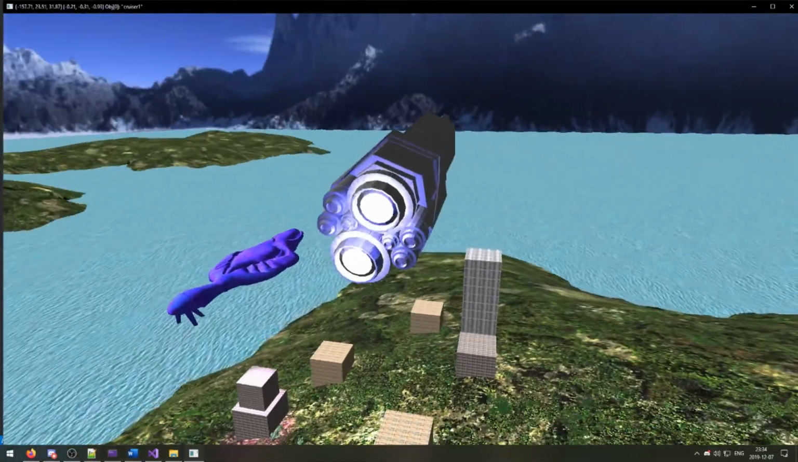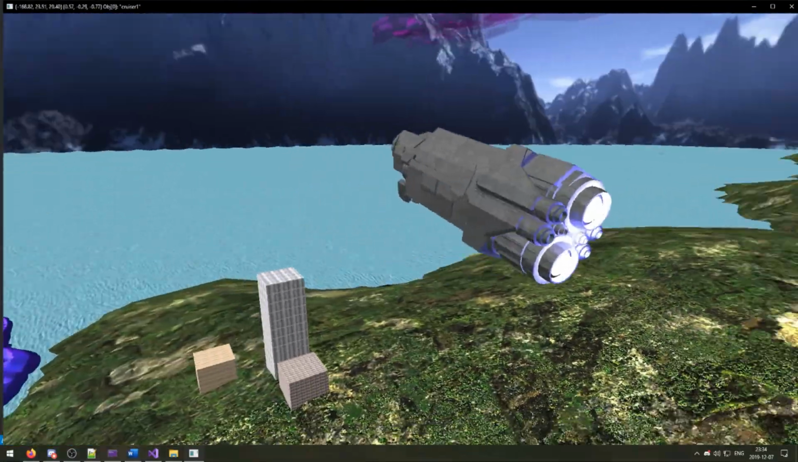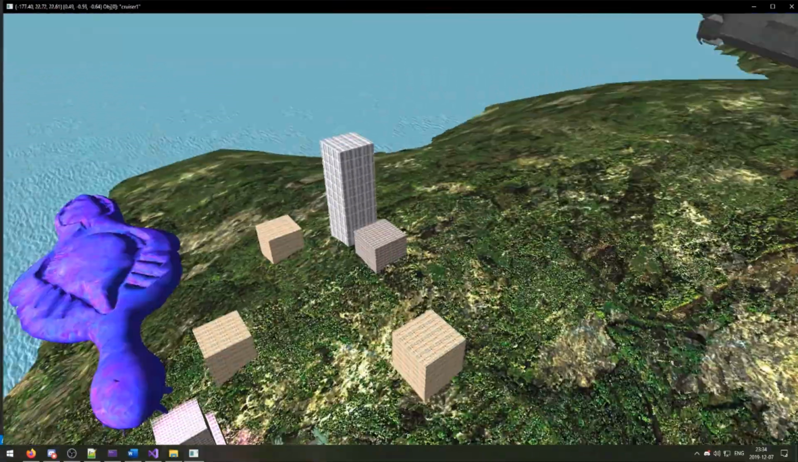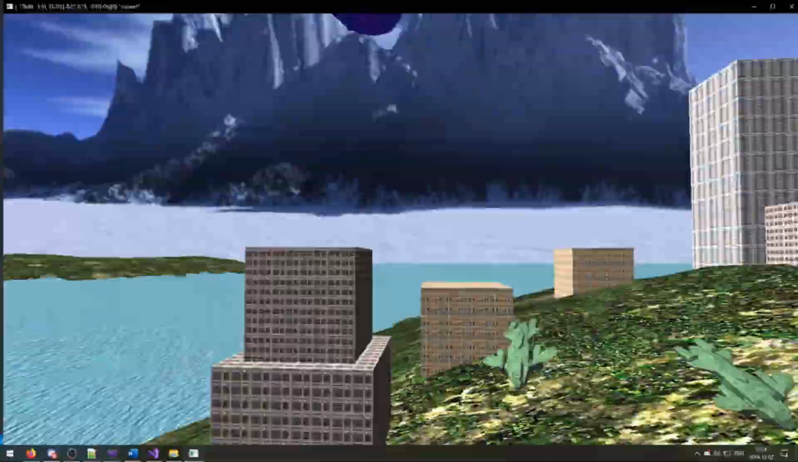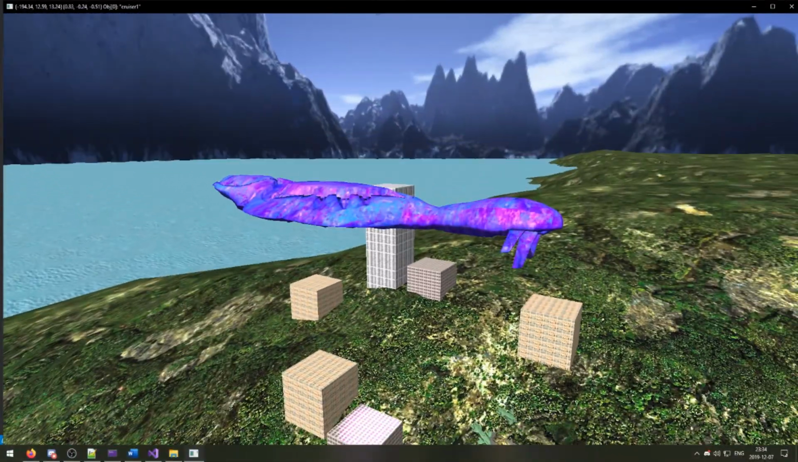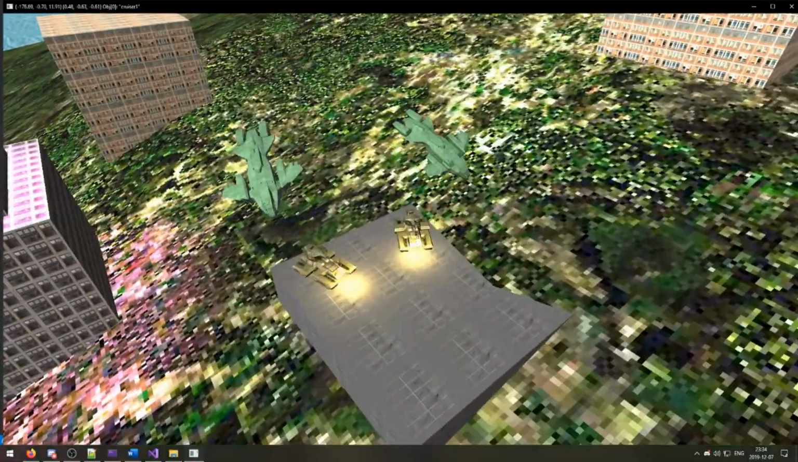Now I have a few point lights on the back of this ship here for the engines. There's a couple point lights on these tanks. I can actually turn those off, and it also turns off the laser from this ship. I'll talk about that one in a sec.